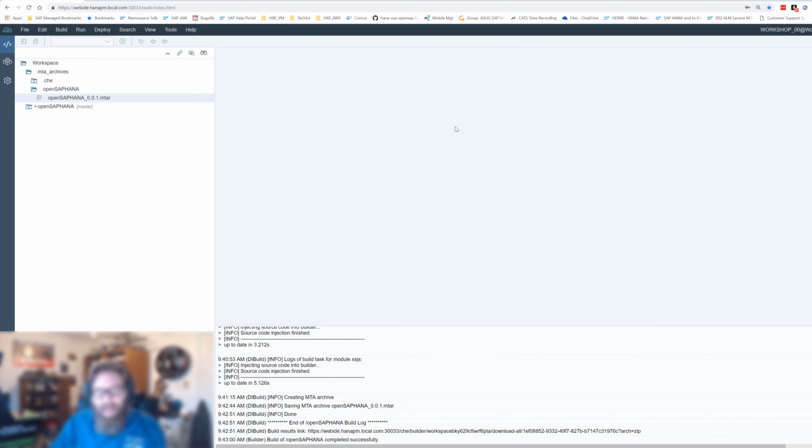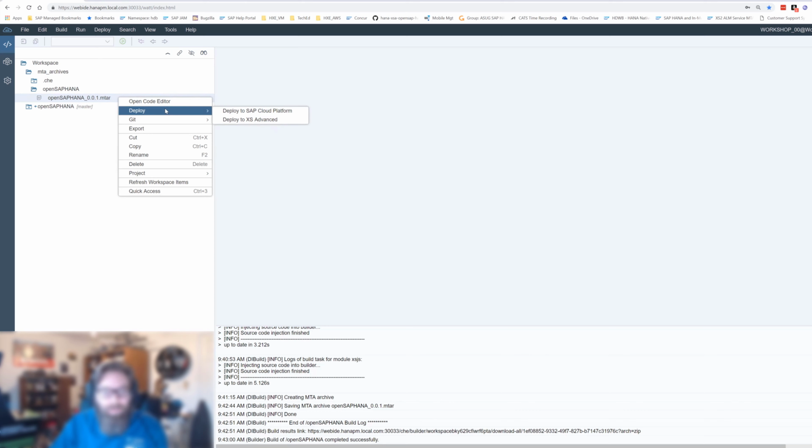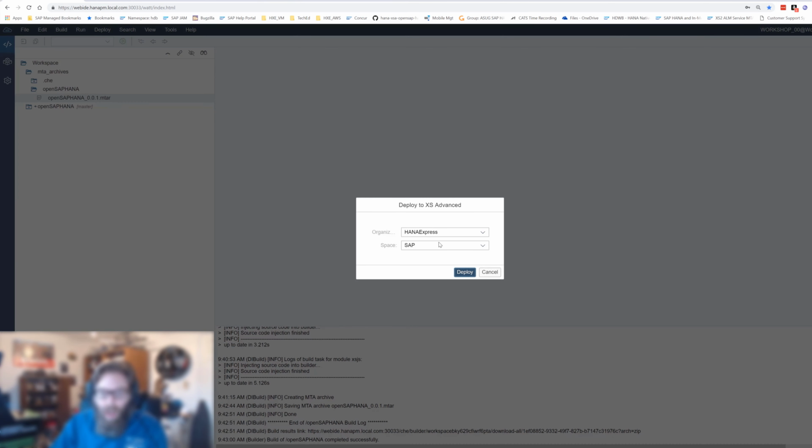There's a couple different mechanical options on how we can transport it. First of all, I can just right mouse click and I can say deploy. Now if I choose deploy to XS Advanced, what it's going to give me is the options to deploy to another space on this same system. It cannot deploy to a foreign XSA instance. So in other words, I cannot transport from, say, development to QA to prod using this tool. I can only go into another space or even the same space on this system.